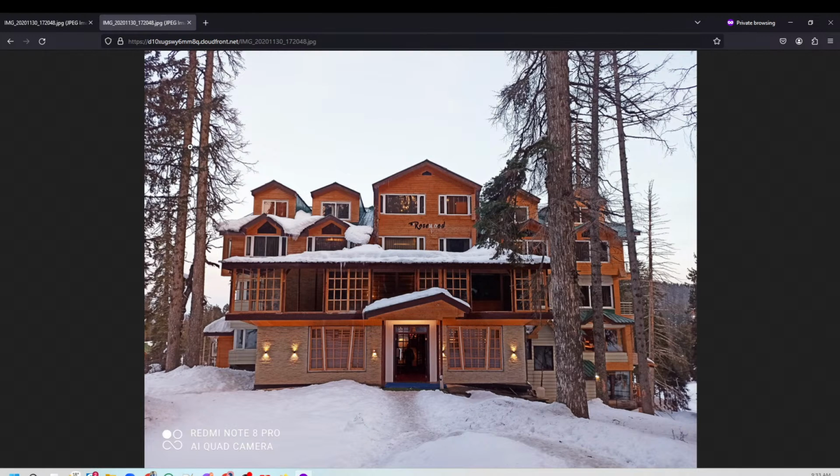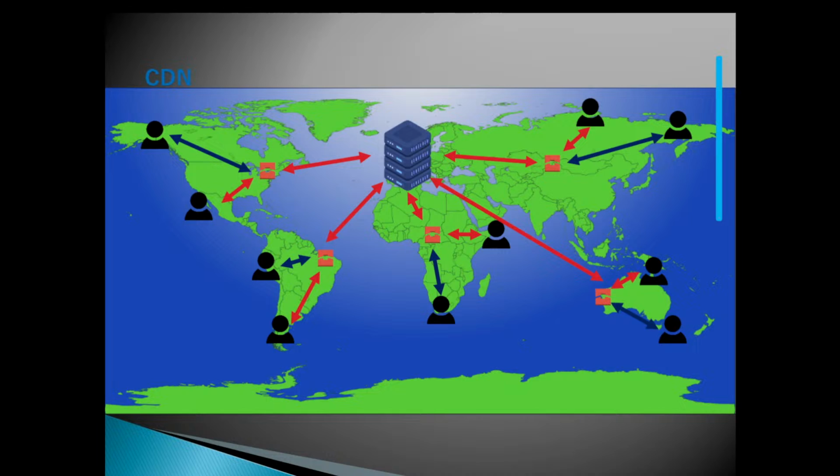Any question? Now, so this is how CloudFront actually works. Any question on this? Clear?